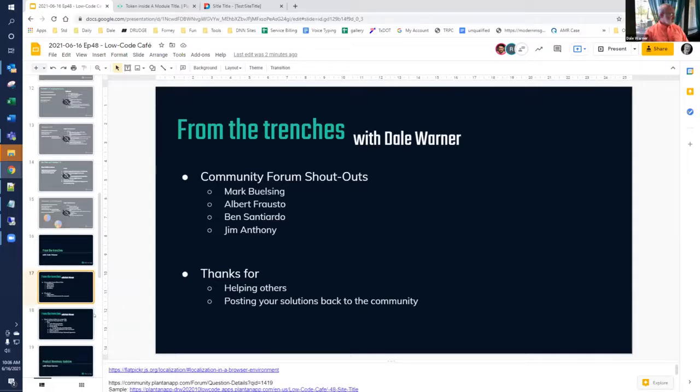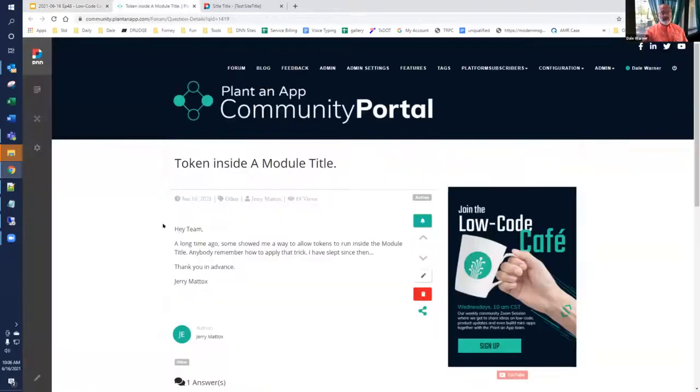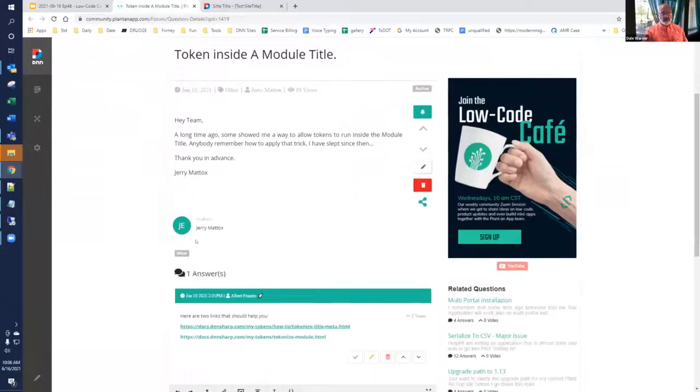Actually, I already posted that in the chat, because I'm going to a particular question that was posted about how to show a token in a page title. This was a good question that I've seen before, and it got an almost instantaneous answer. Jerry had asked how to do this, and within minutes Albert came back with the answer, pointing back to our documentation, which is pretty good on the topic.